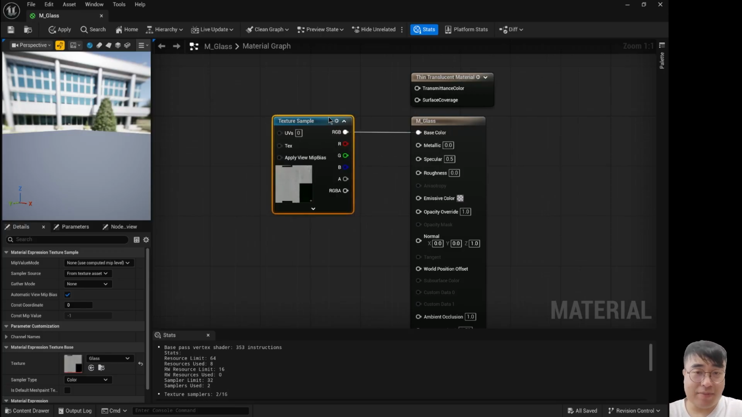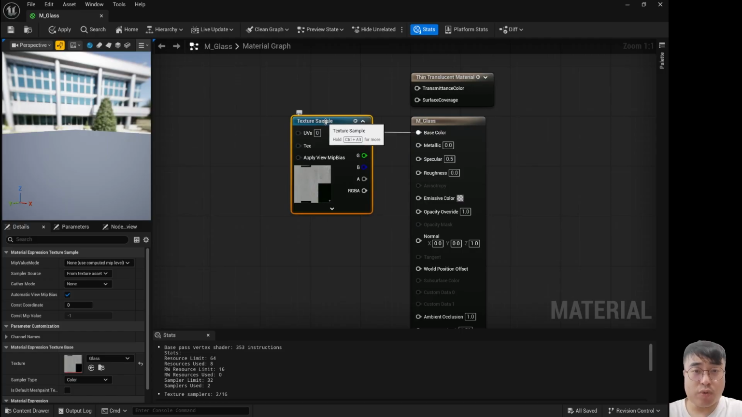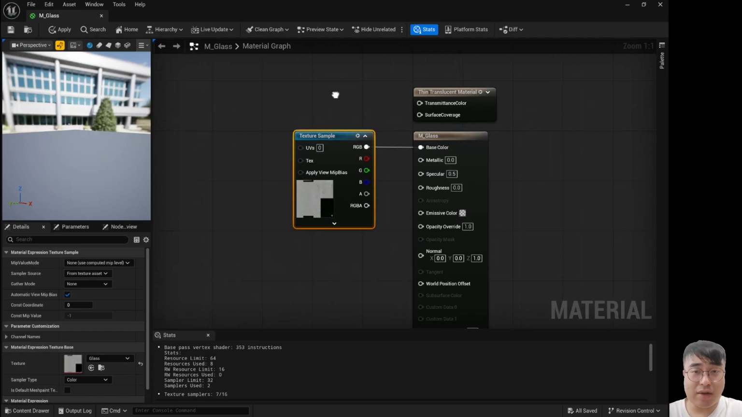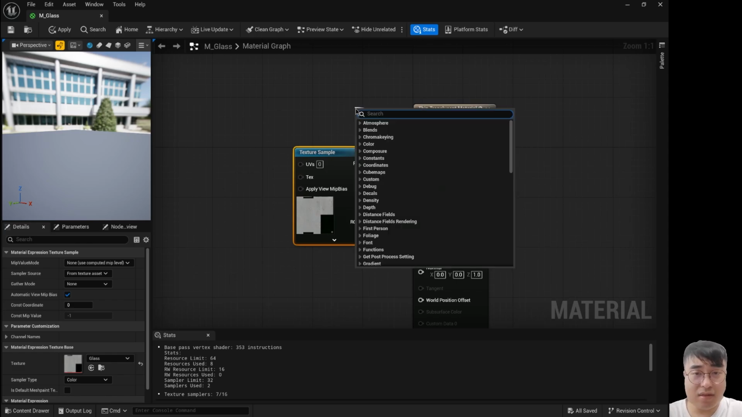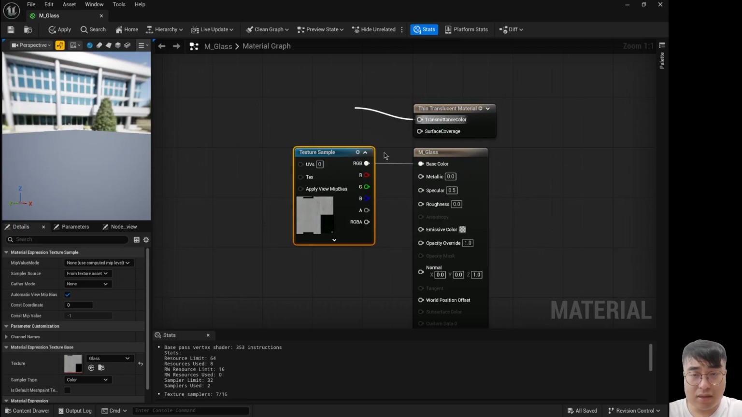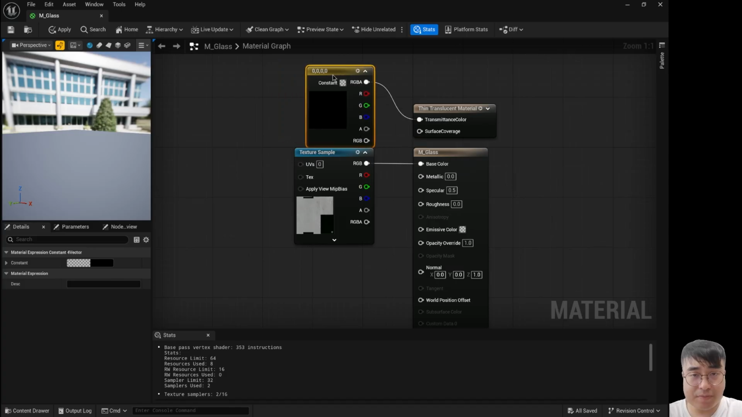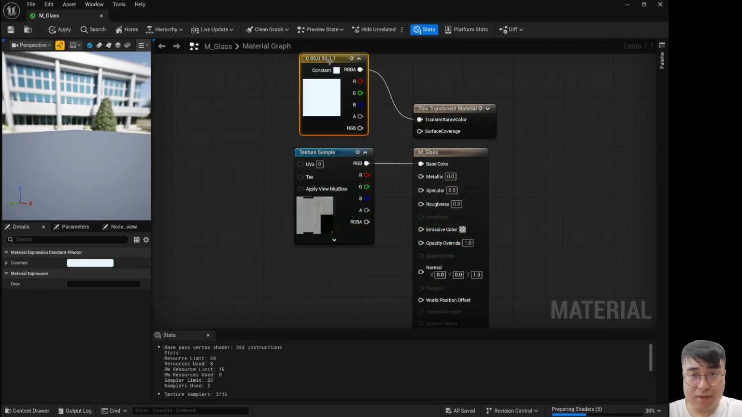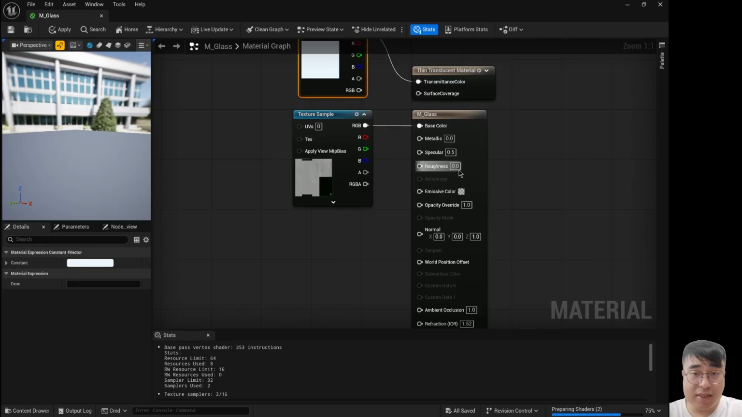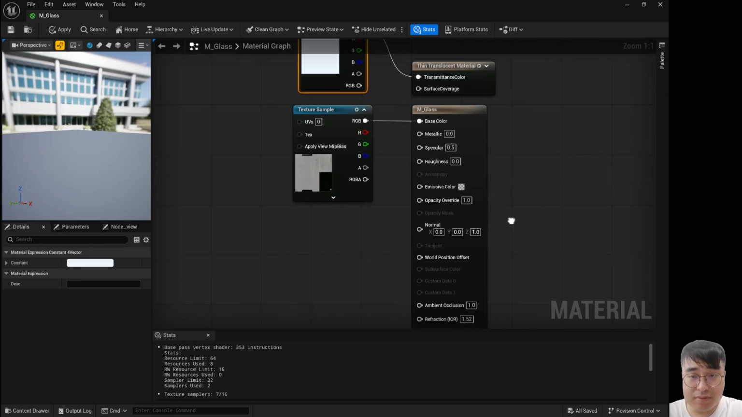And to make it much more like real world glass, I will add a light blue transmittance color. Get a constant 3 vector here and change the color to light blue, real light blue, yes. And then change the roughness to 0.